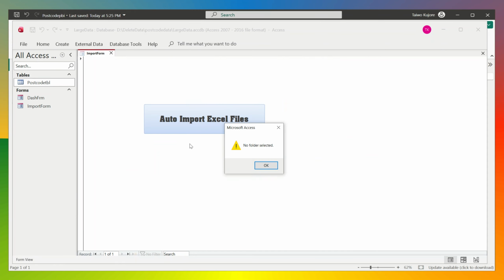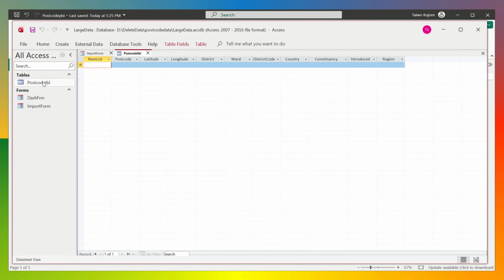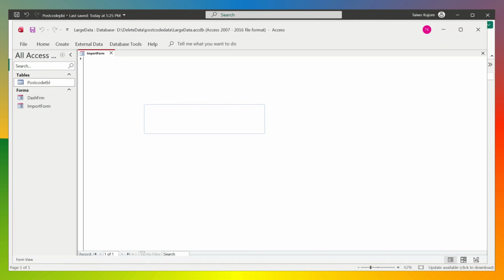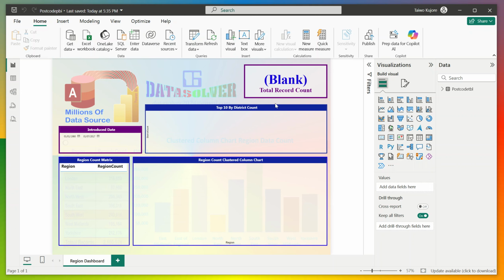Before I do that, let me show you again. You see no folder selected, and let me show you we have blank, so we cannot close it. So then we click, and also let me show you our BI before I do the operation of importing, so that you can rest assured that it's blank. You can see our Power BI is blank, nothing is in our Power BI.